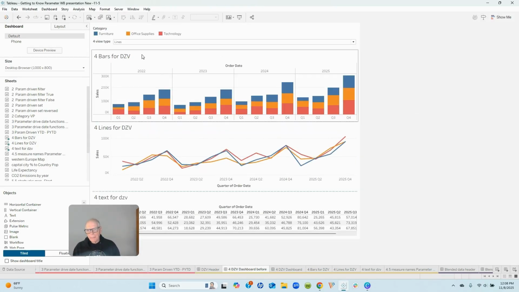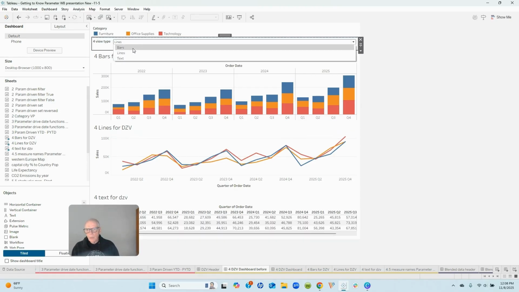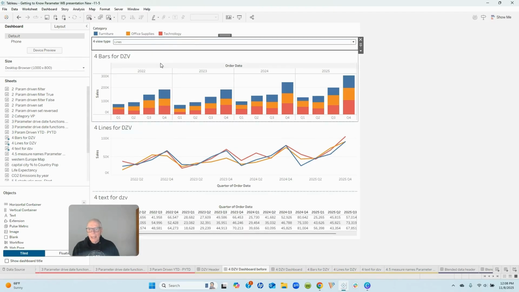I've made a parameter that will look at either bars, lines, or text. And when I select a value in that parameter, I want to see the corresponding chart in my dashboard. If I've got lines, I want to see lines. If we set up for bars, I want to see bars. If we set up for text, I want to see text. But also with that, when the parameter value is either bars or lines, I want to see this legend up here, but I don't want to see it for text. It has no meaning for text, and it's just confusing.